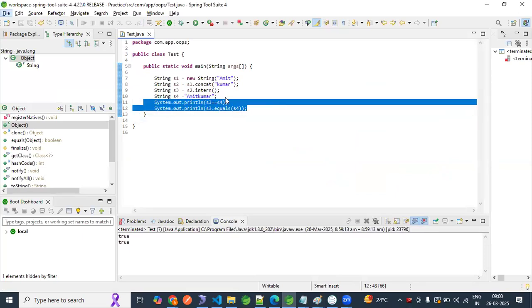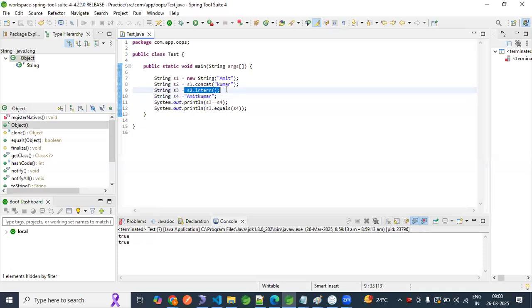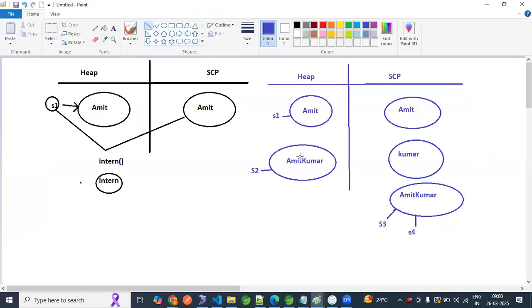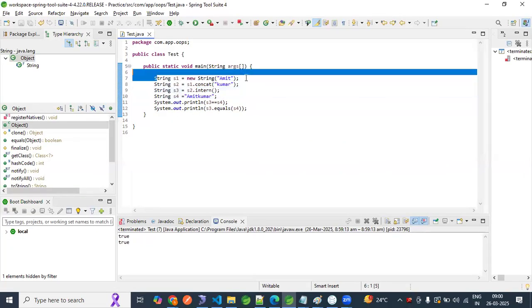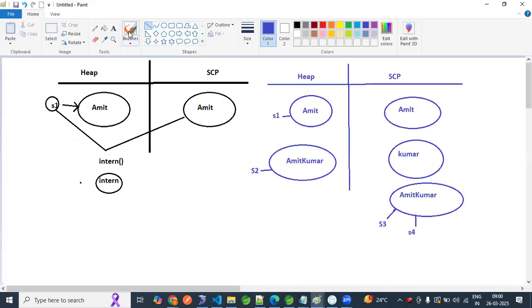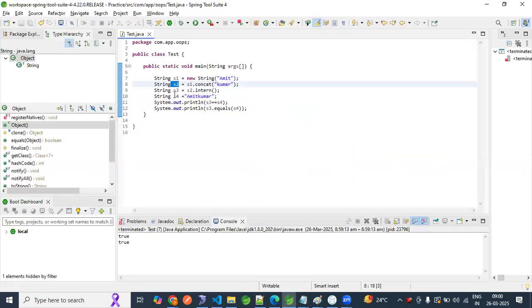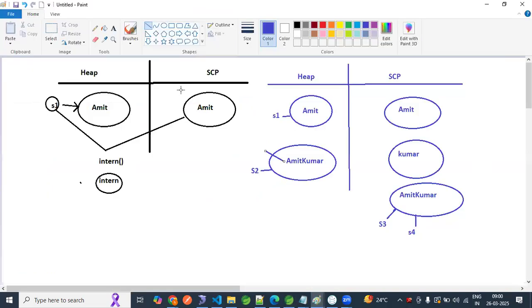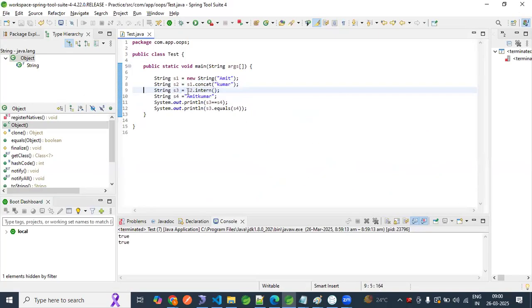Okay? Try to understand S2 dot intern. S2 dot intern means Amit Kumar. First, try to understand what is S1? S1 is Amit. What is S1 dot concat Kumar? S2 is Amit Kumar. Now, what we are doing? Again, we are doing intern, S2 dot intern. So what we are getting? S3.